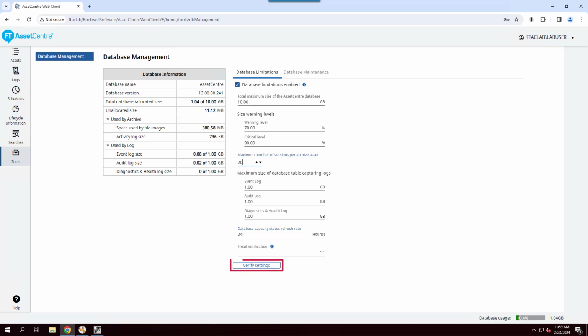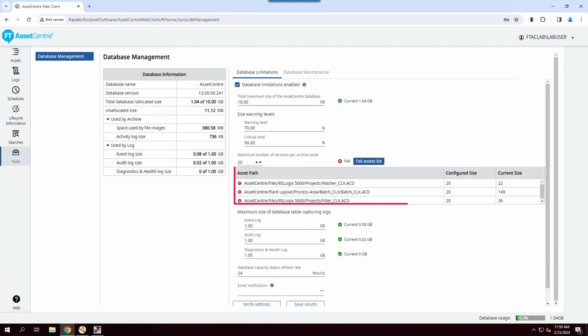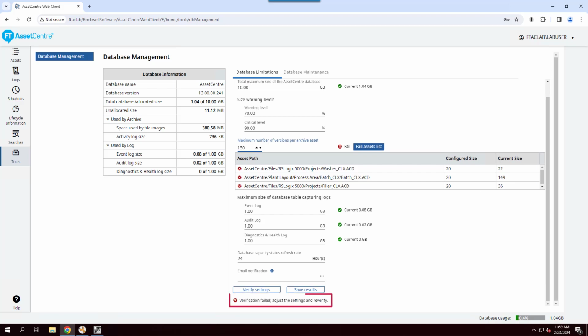The Verify Settings button is used to confirm that the current system is within the newly configured sizes. If any area is beyond the new maximum, it will be shown on the screen, allowing the user to manually reconfigure the size options or prune the area in question. If an area is outside of the maximum configuration, the settings cannot be saved, thus preventing unintentional deletion of information.